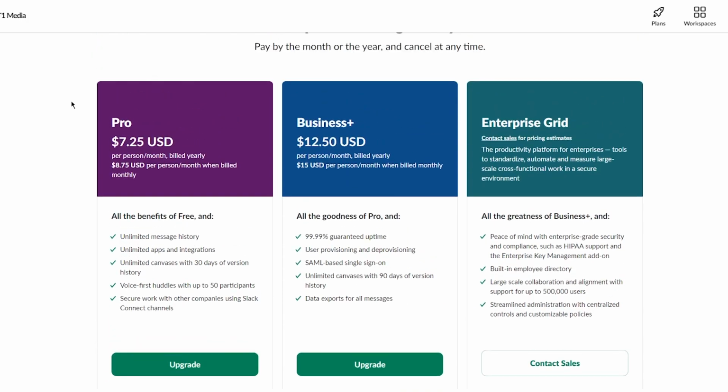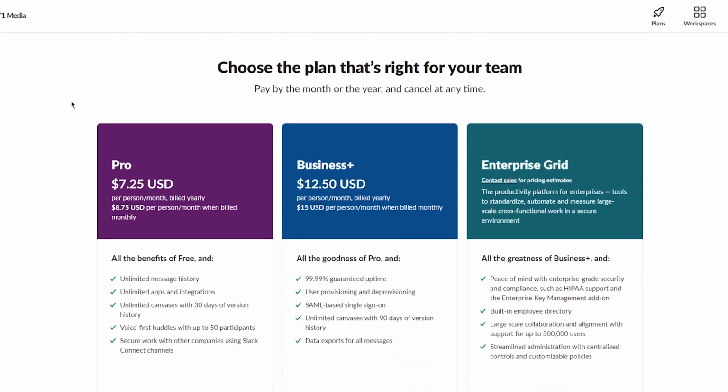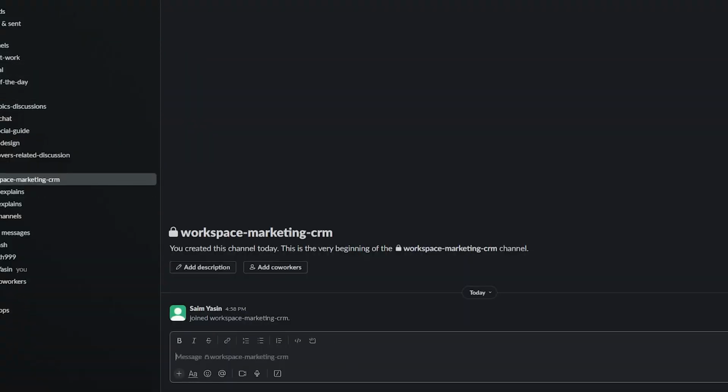Once we've created an account and chosen our pricing and plan, you have 2 ways to use Slack. You can either use it on your browser or you can use it as an application. The application, when you download it, looks somewhat like this.